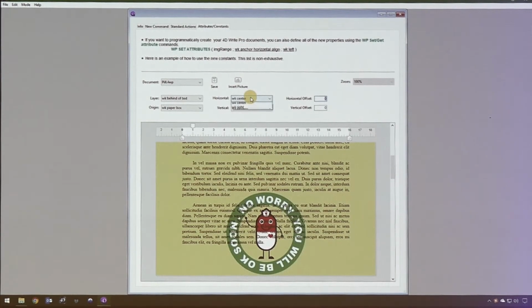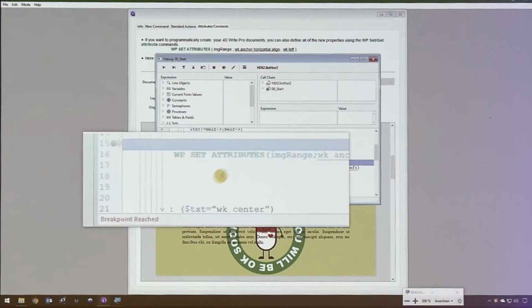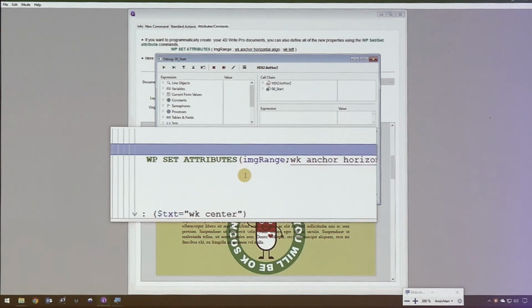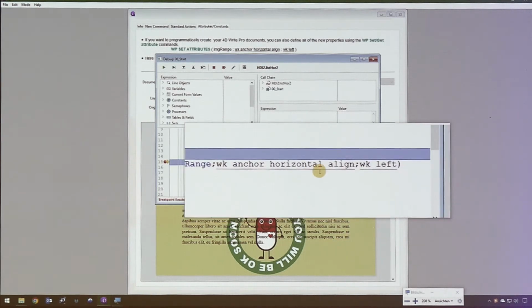Also, we have the same attributes for the alignment, and like I told you, these are just a few. We have a bunch more in 4D Write Pro.